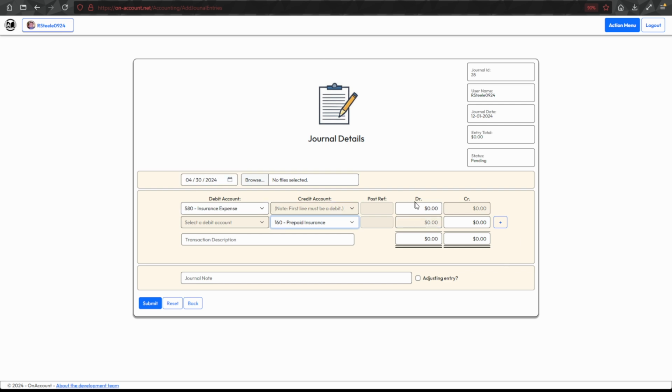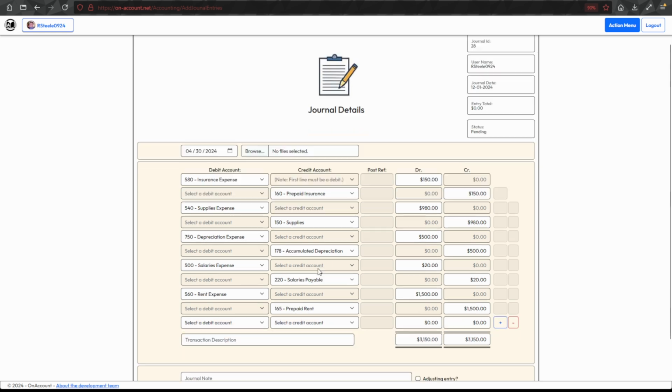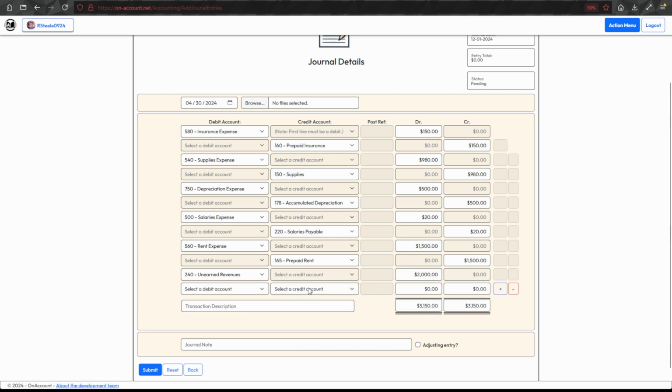In an accrual-based accounting system, it is necessary to make adjusting journal entries at the end of the month. Adjusting entries can be made in the same way that journal entries are made through the Journal Entry view. There is a checkbox at the bottom of the entry page that allows entries to be tracked separately from non-adjusting journals when running a trial balance.